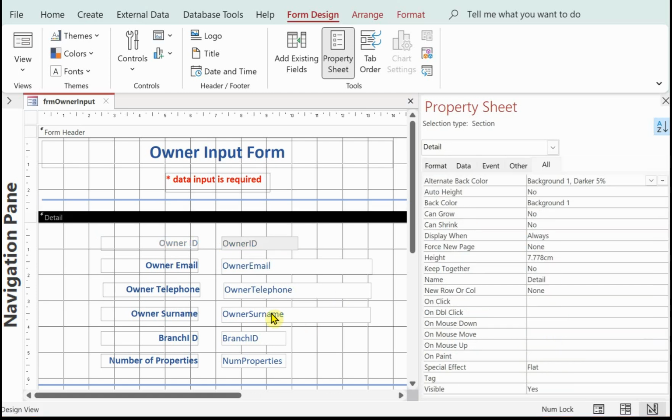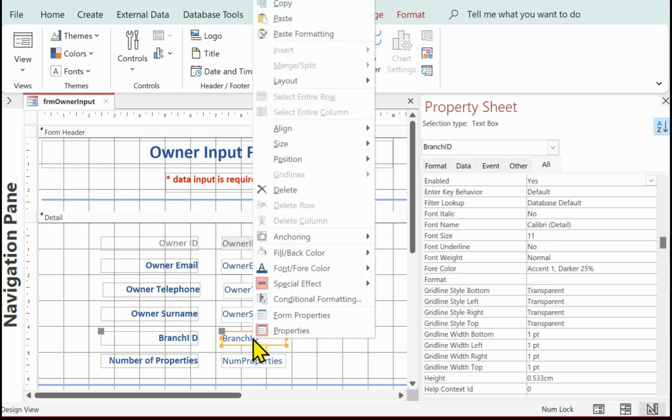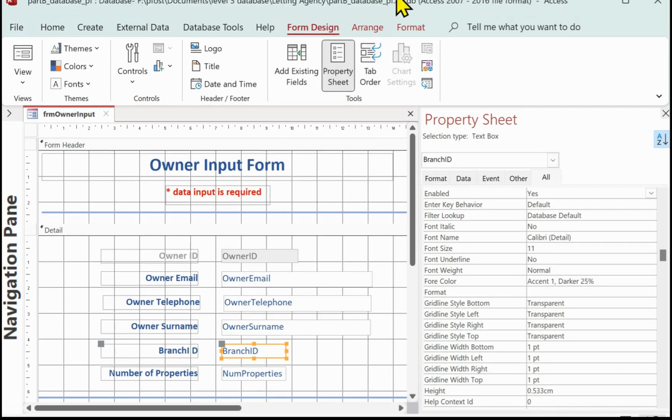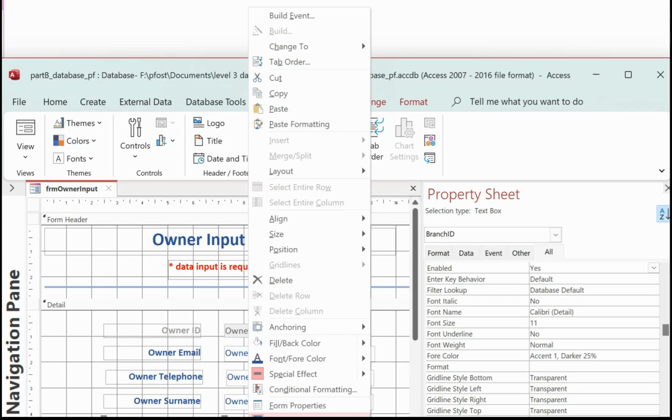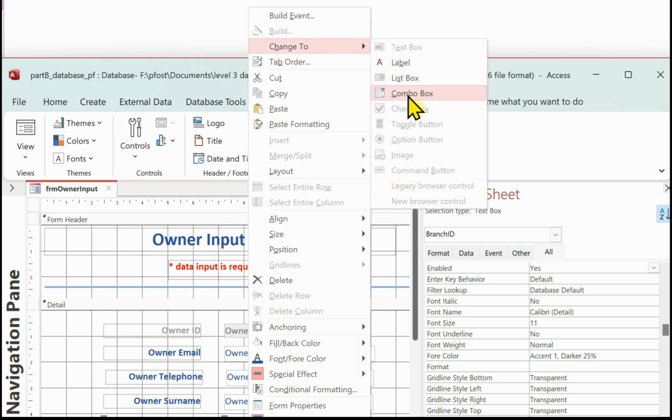You'll notice the owner ID is being greyed out now, and that indicates that the user can't enter anything into that control. The next change I'm going to make is to the branch ID, and I'm going to make this a combo box and pick up the branch IDs from TBL branch. So right mouse click, and let me just drag this down a bit so you can see. We're selecting change to and combo box.